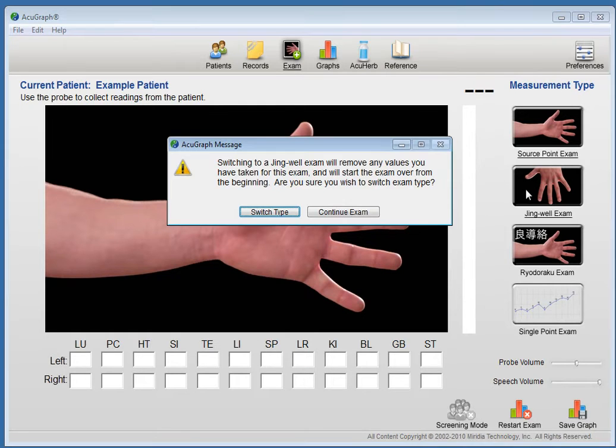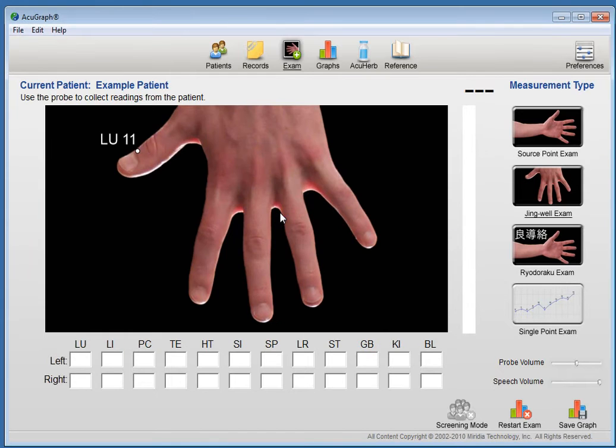Now the Jingwell exam uses the Jingwell points out at the fingertips and toe tips. One of the advantages to this exam is that these points are really easy to find. You can't miss them because of where they're located, at the corner of the nail bed. A lot of people use this exam for musculoskeletal issues because the Jingwell point is the intersection where the musculotendinous branch intersects the main channel of the meridian. So you get the musculotendinous branches when you are examining the Jingwell points. So when you have a musculoskeletal issue, a Jingwell exam is a good idea.